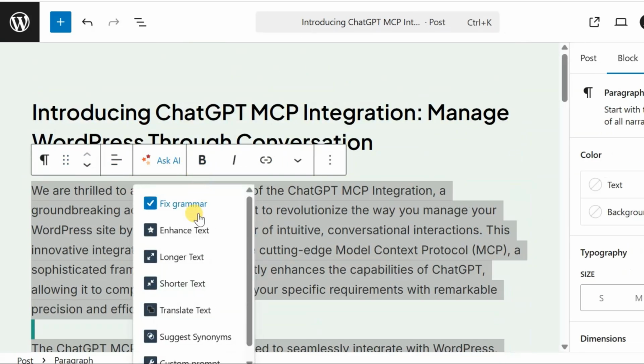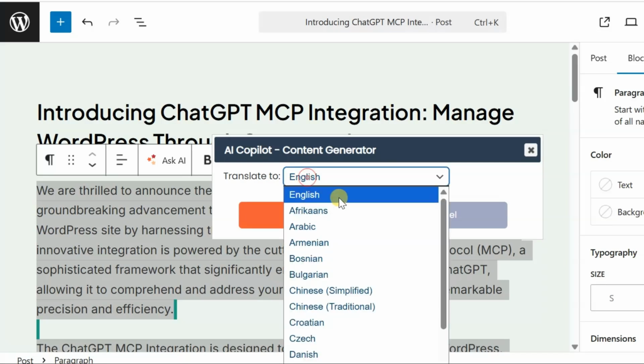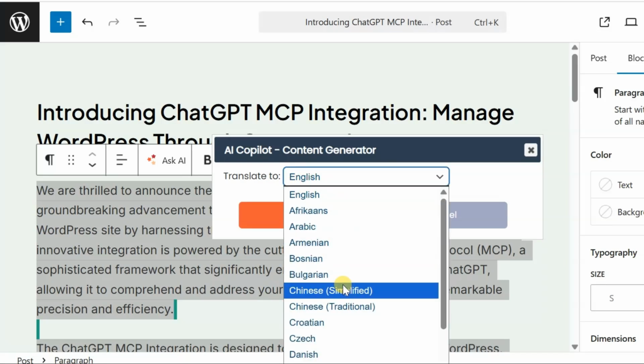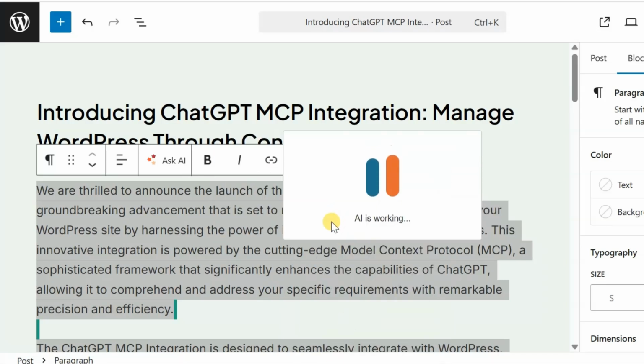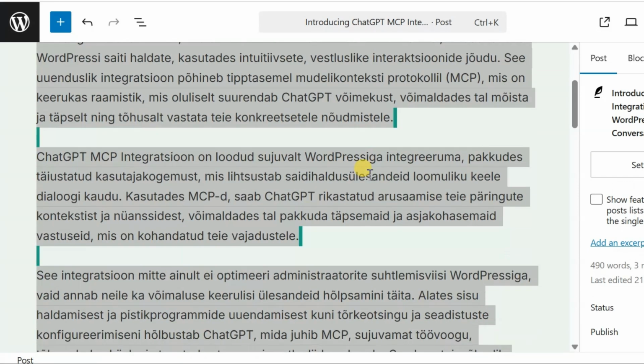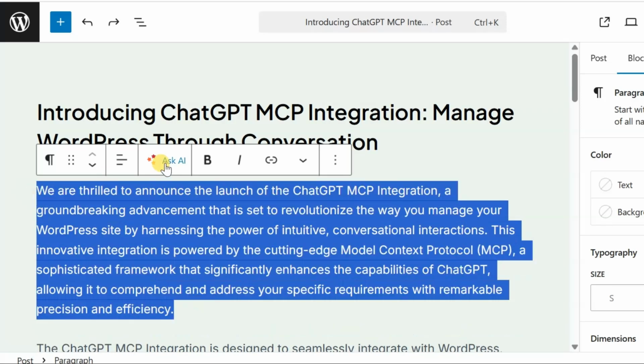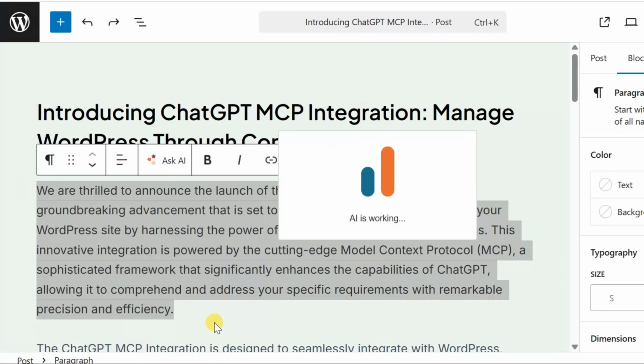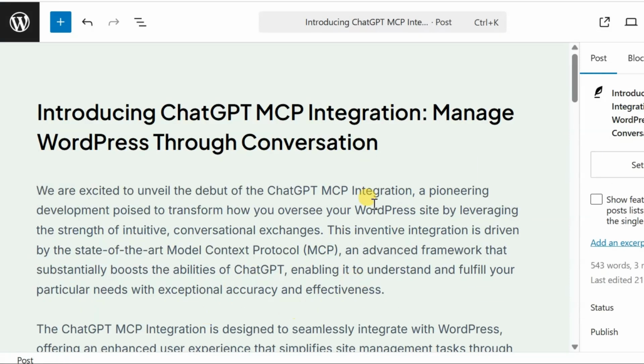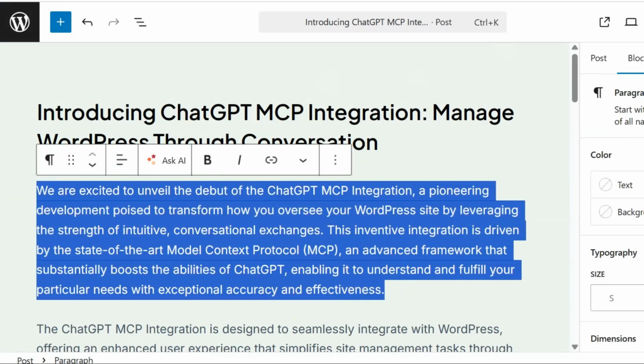Let's move on to Translate Text. Pick a language, hit Go, and the translation appears right inside the editor. And finally, suggest synonyms. The plugin rephrases the text with relevant synonyms while keeping the original meaning.